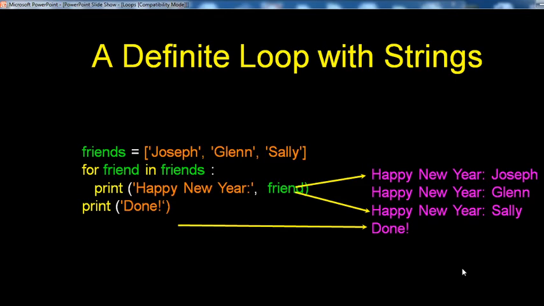Now a definite loop with strings. One variable defines the friends Joseph, Glenn and Sally: for friend in friends, print Happy New Year and the friend's name. What is the friend name? The for loop is defined as for friend in friends.